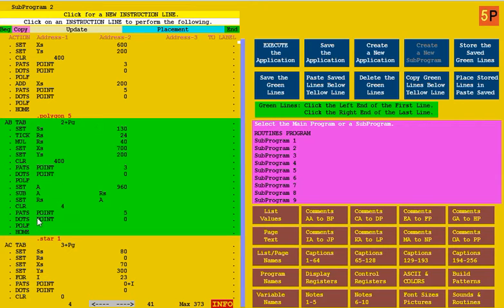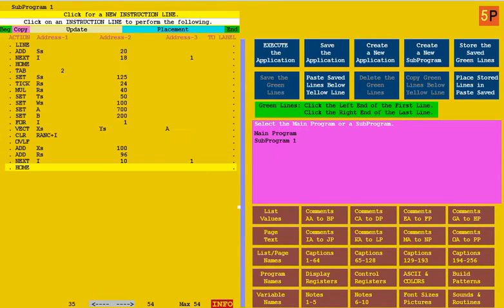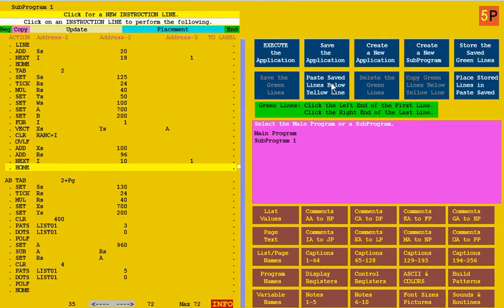All right, that goes from the tab to home. That's what we want. We come over here and say save those green lines, store them on the hard drive. Then we come up here and go tab back. Now we're back to our program, which now what we're going to do is place the stored lines at paste saved, which is here, and paste them below the yellow line.